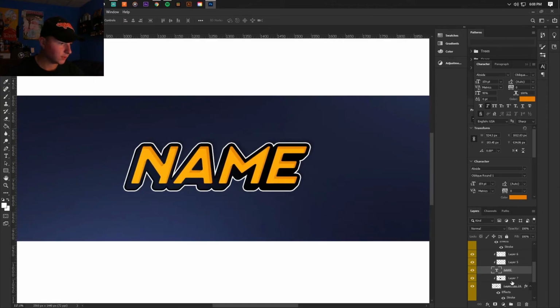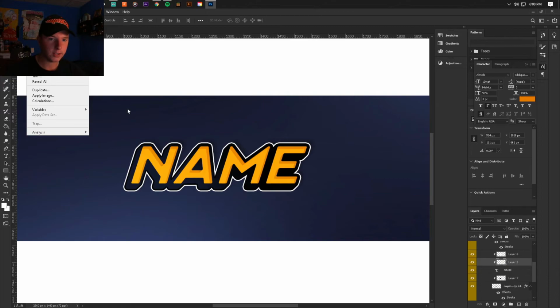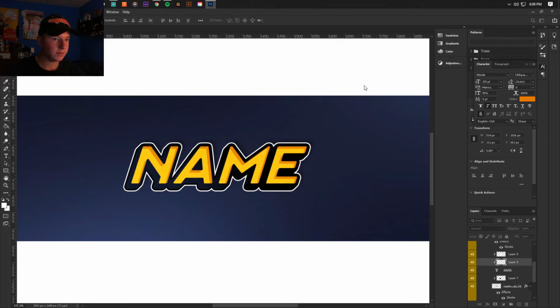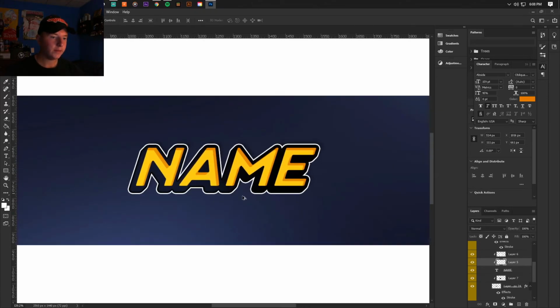So let's see. So that's the name. So I'm just gonna pick the bright yellow layer. Go to Image, Adjustments, Brightness, Contrast. I'm just gonna turn the brightness up and maybe the contrast up a little bit too, just to make it stand out more.